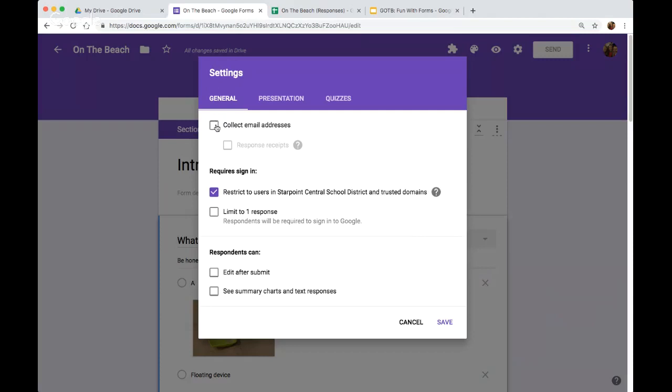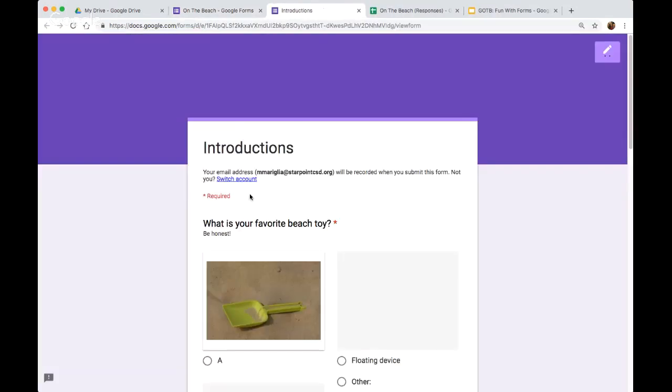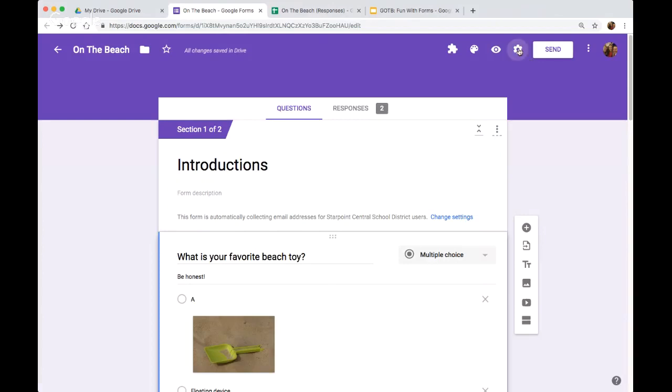Do I want to collect email addresses? If I click on that, it's going to let the person know that I'm collecting email addresses. So when I hit save and then I go to preview my form, notice it's now giving me a message here. Your email address will be recorded. When forms are anonymous, this will not be here. If you want to collect people's email address, you either have to ask the question to get it or click on that. So let me get out of my thing there, back to my settings.